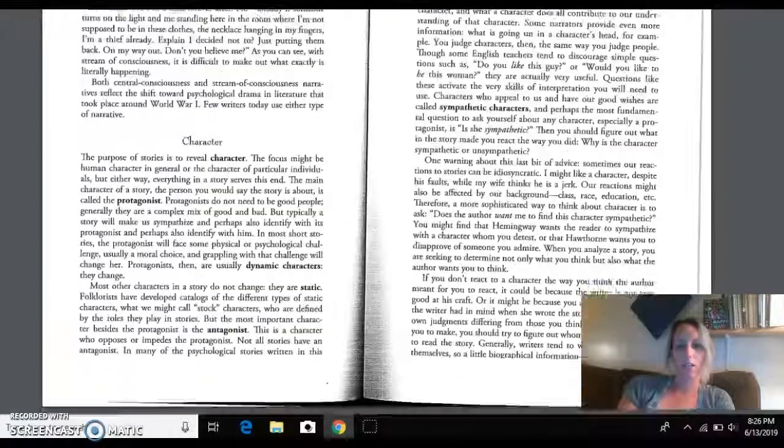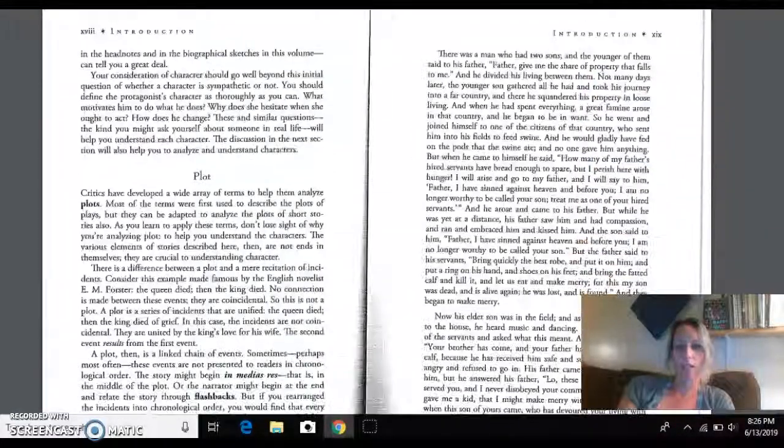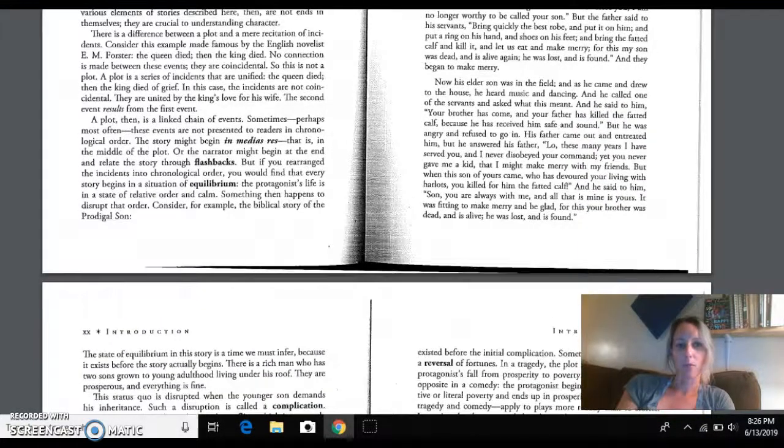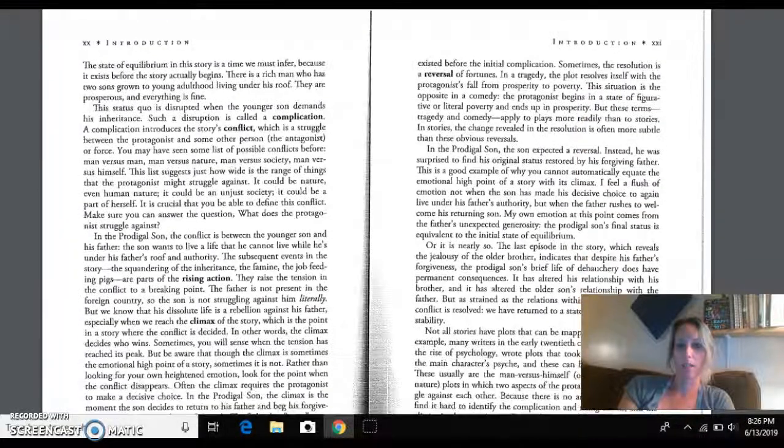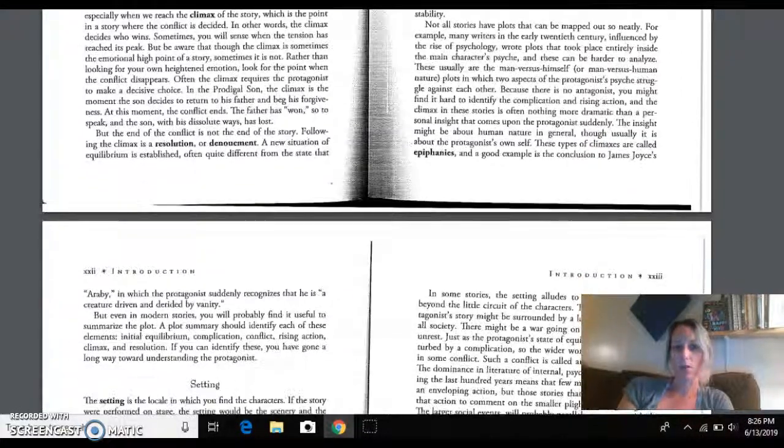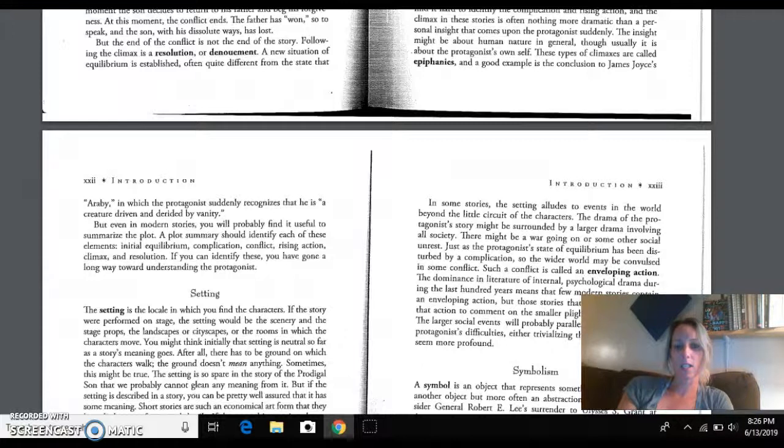So again, it goes over character. You have different types of characters. It goes over plot. These are all things that you've already learned, and now you're just engaging in an academic conversation using these terms. Flashback, equilibrium, things that maybe you understand or know, but you might not have used those terms to describe them. So this is really going to be useful for you to understand, especially as you engage in the project or the writing assignment for short stories, which is going to be coming up very soon.